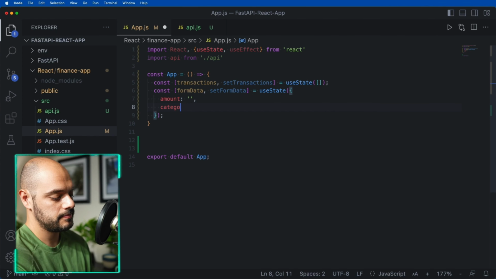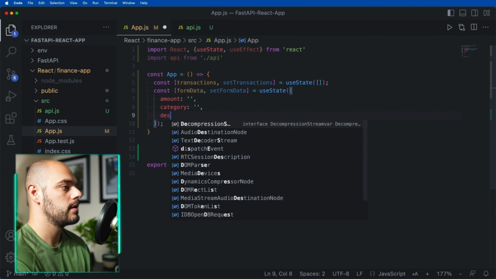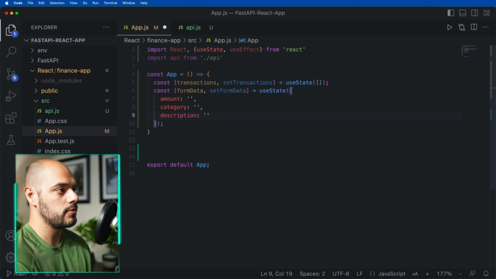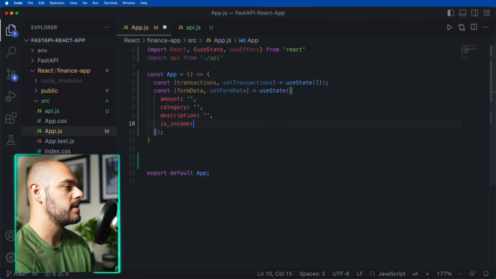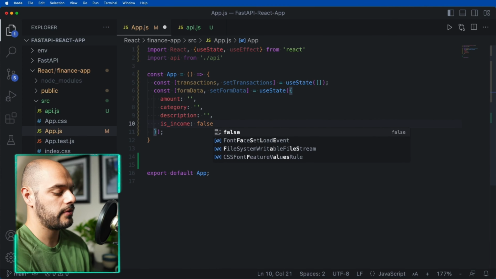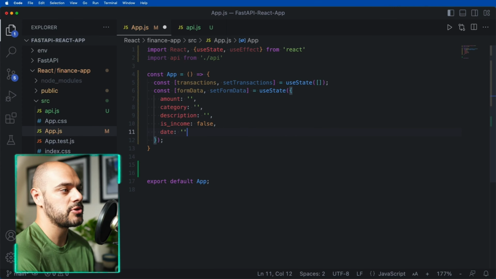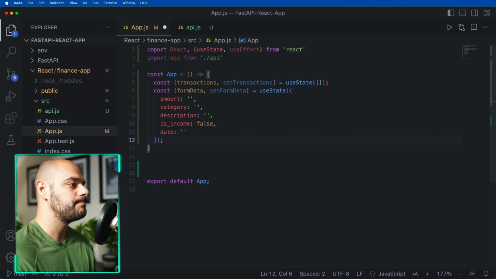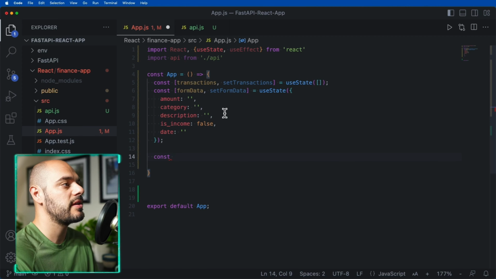category is going to be equal to an empty string, description is going to be equal to an empty string, isIncome is going to start off as false, and date is going to be just an empty string, because remember, we're using a string for date, not anything else. All right. Now the next thing we want to say is we want to create some functions within our App.js file.